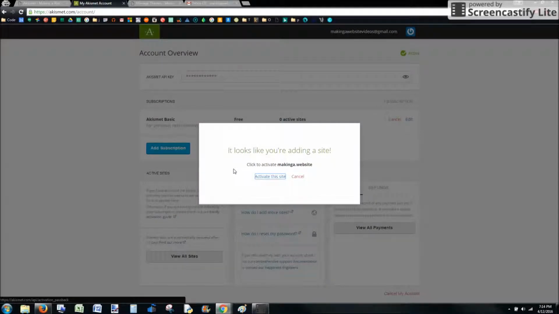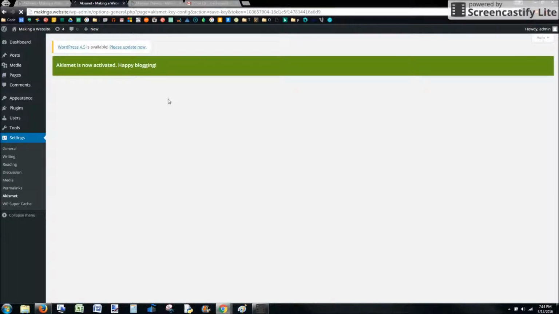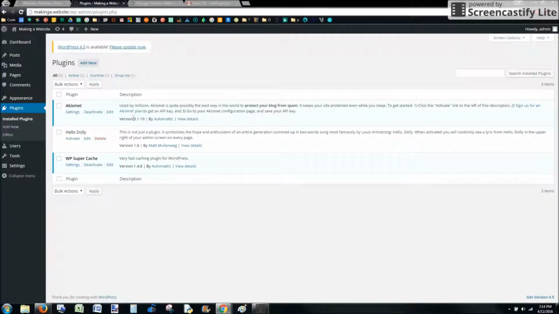Now what this is going to do is it is going to make it so that anytime spam from any kind of bot or script comes to put a comment on your website and just trying to get a link back to their site, it's going to block that automatically. So we'll go into the plugins, and it shows this is active and ready to go.